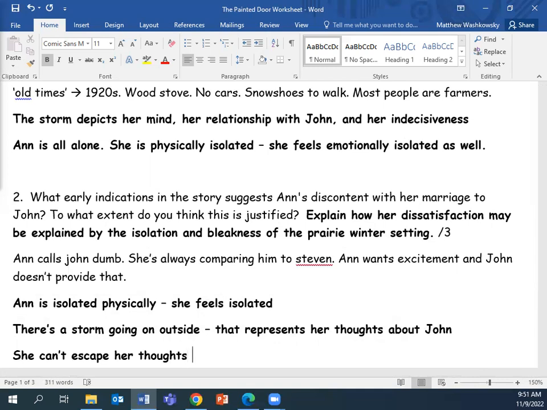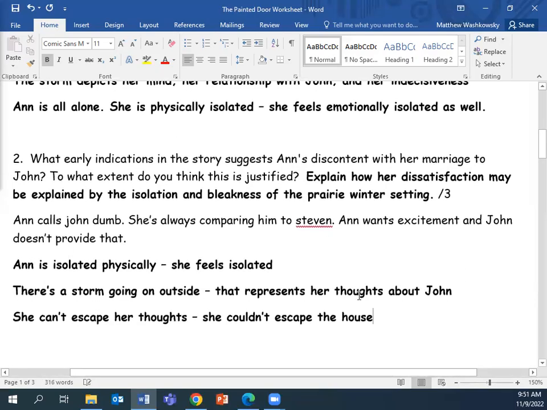What happened when she tried to go check on the animals? Did she make it? She didn't. She couldn't. She opened the door. It was too windy. It was too cold. It was too stormy. She couldn't escape her thoughts. She couldn't escape the house. She was stuck there. The house is her. The storm outside is her feelings about there. The fire's Steven. So there's all sorts of symbology here.